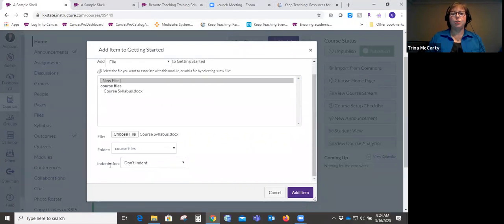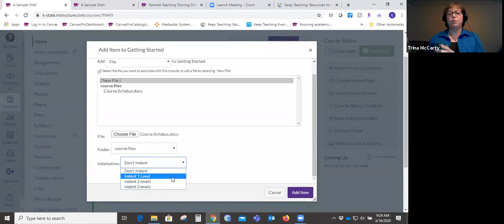You do have a choice of different folders, and that will be covered later. Indentation, you can pull this over just like it sounds, just like an outline, where it would pull over 1, 2, or 3 to the right. I'm going to go ahead and pull this over a couple levels, and I'm going to add that item.